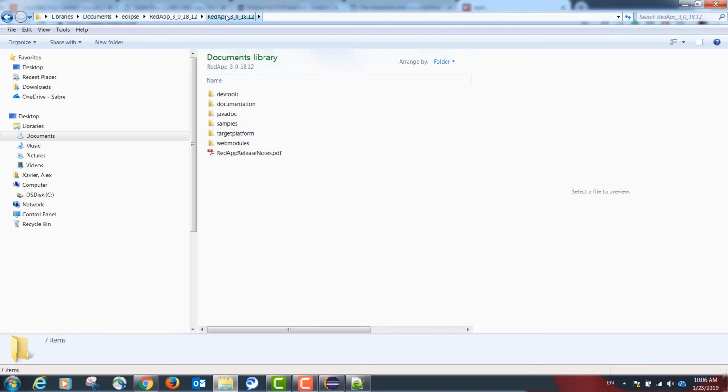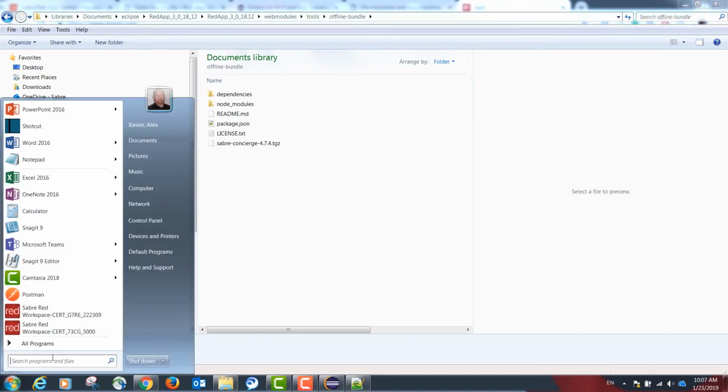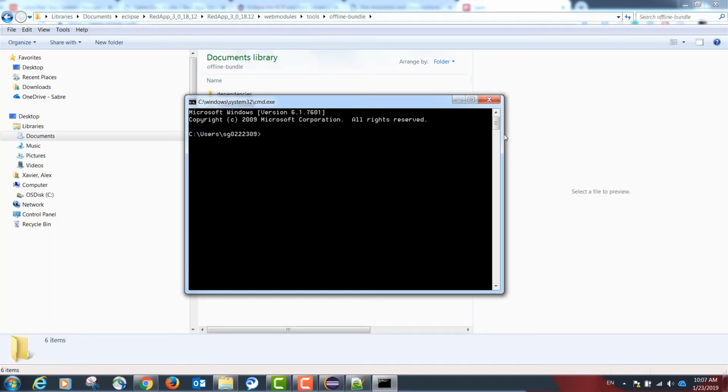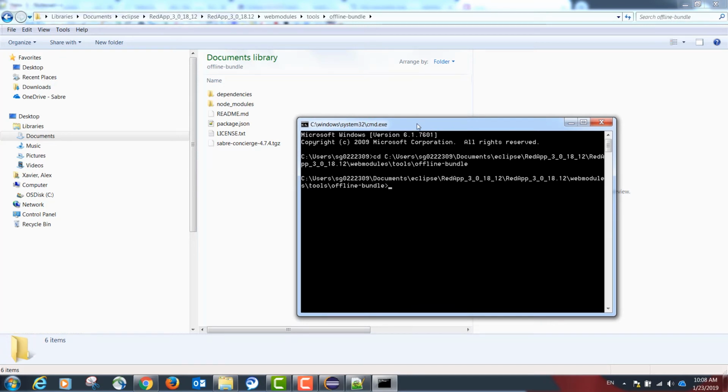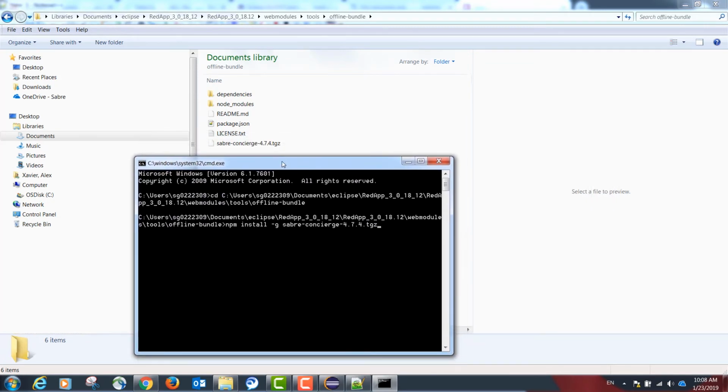Our first step will be to go to our SDK folder again, go to Web Modules, Tools, Offline Bundle, and access this folder via the CMD. Once inside the offline bundle folder, type the following command: npm install -g and the name of the Concierge package. The name of the Concierge package is inside the folder, as you can see on the screen. Concierge is now downloading. The process might take 3 to 5 minutes depending on the bandwidth. Once finished, we can continue to build our first widget.